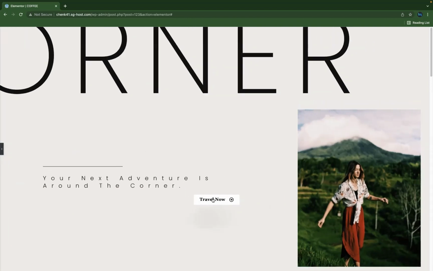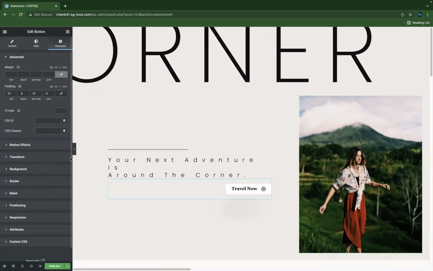And there you go, guys. That is how you apply a button widget within Elementor.